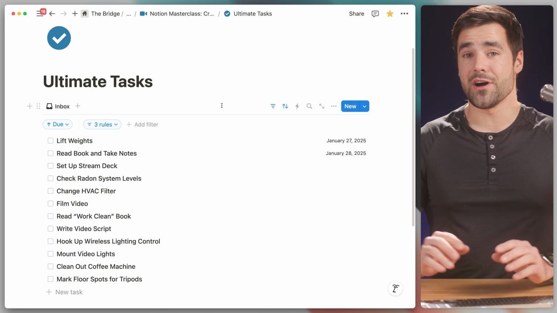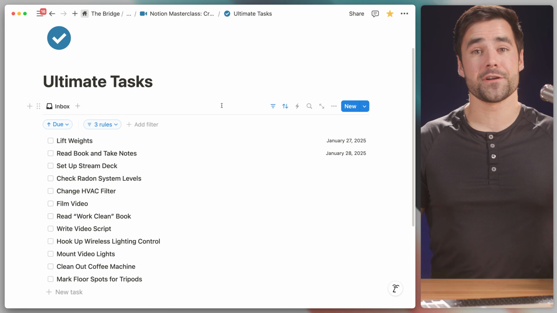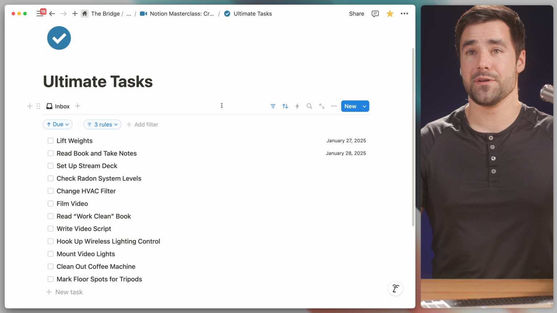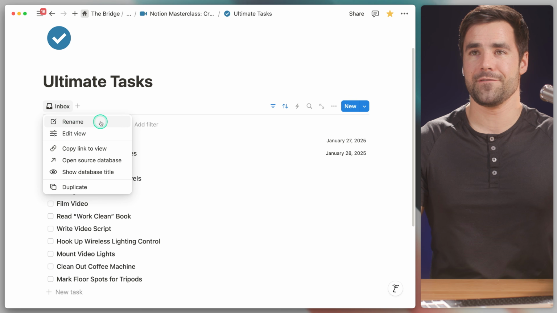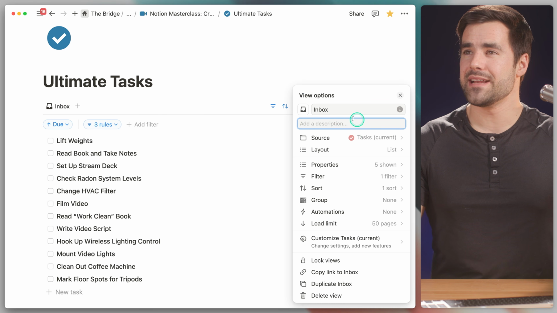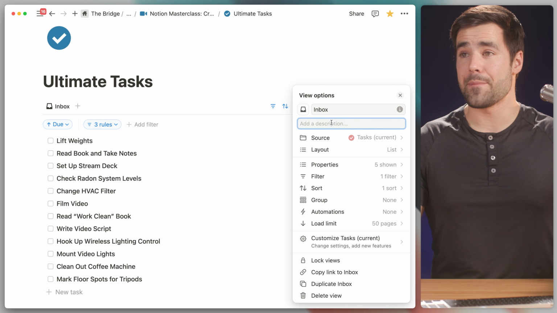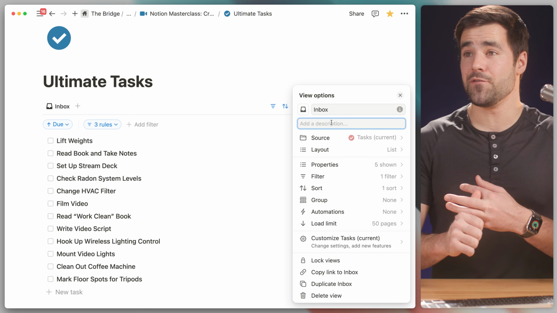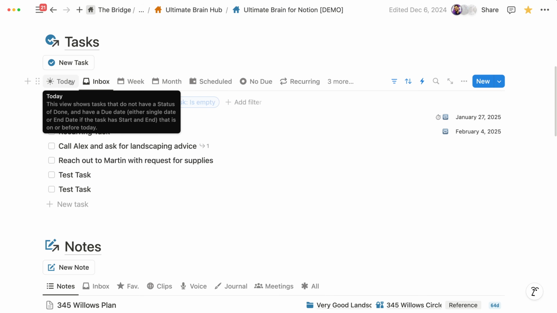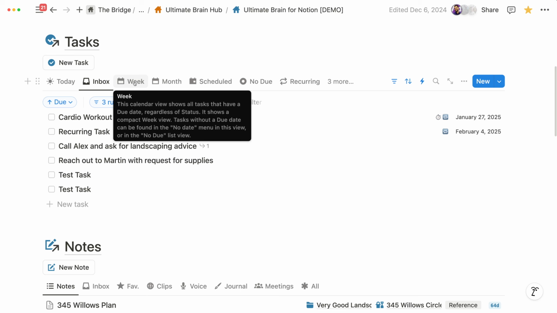Now, I do want to note you have other options that you could pursue. For example, if you were building this for a team, you could actually come up to the view right here. And if you go to rename, you could add a bit of an explanation of what this view is supposed to be for. You can also do that for properties. You can do that for property options. If you get any of my Notion templates, especially Ultimate Brain, you're going to find descriptions on literally everything.